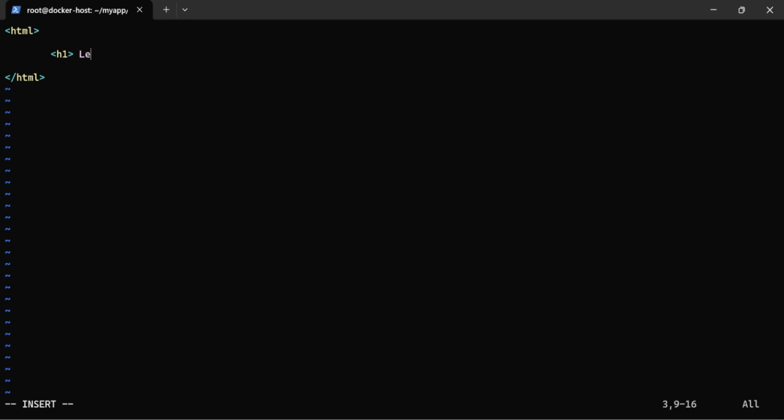Sorry, let's work with Docker Compose. Okay, perfect. So I have my customized index HTML file. Perfect. So we keep this simple. Okay, so let me save this.